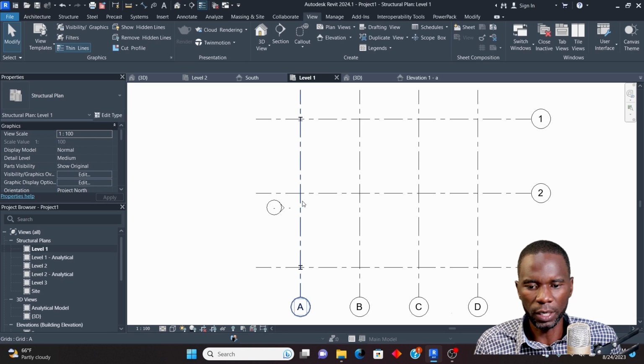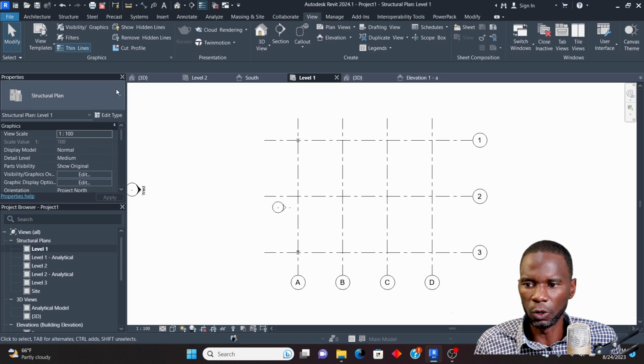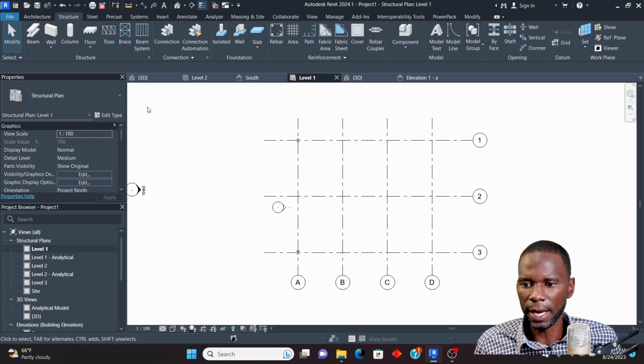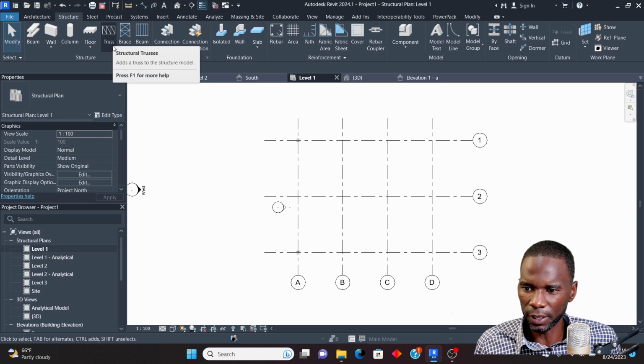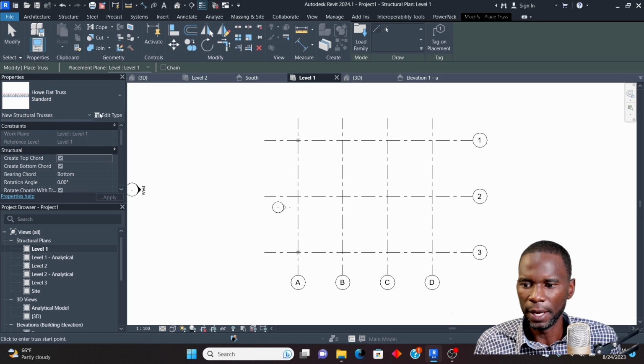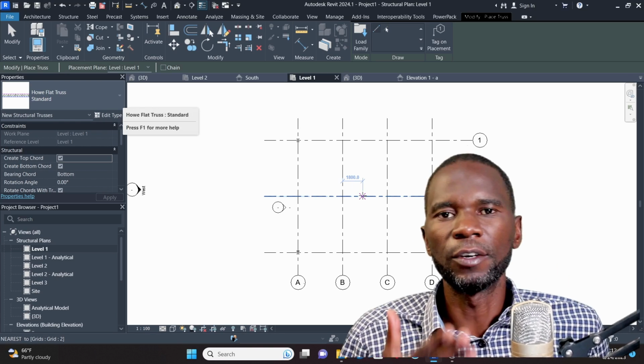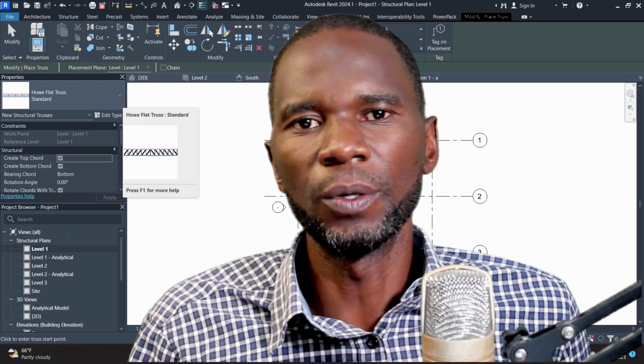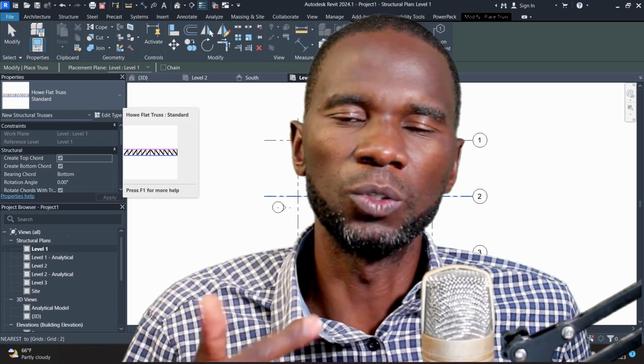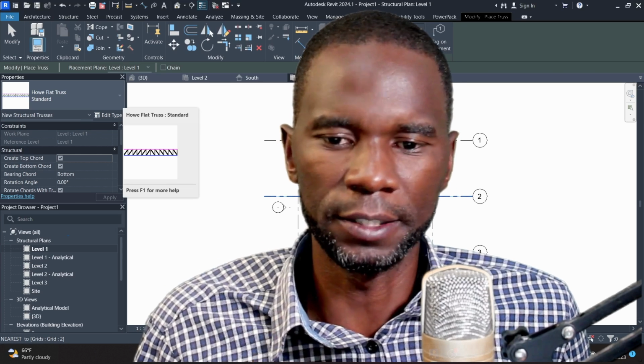Now I'll go to level 1, and now start placing my trusses, because I want to create a truss from here. And what I'm going to do is to simply go to structure, and I'll go to truss. Okay, just go to truss there, and from here I can check if the truss is loaded. Now if at all you go to the properties there, you don't see the truss that you want, make sure that you load, and let me show you how to do that.